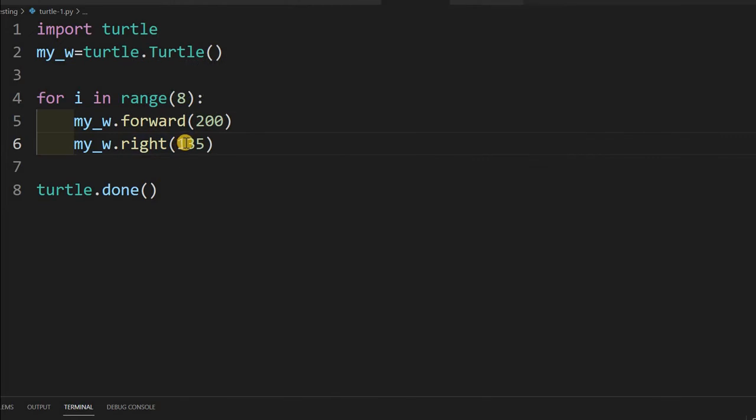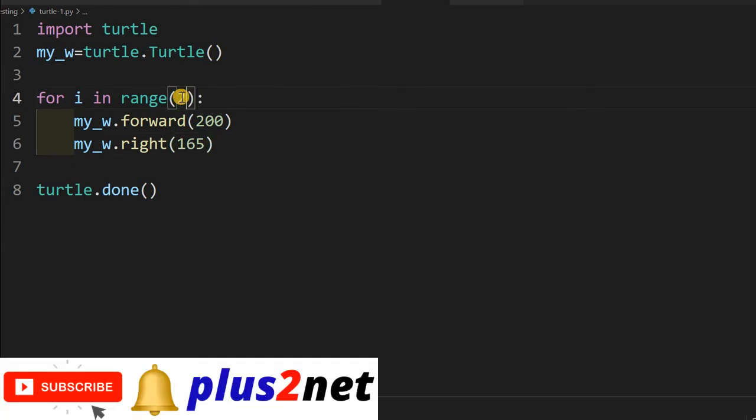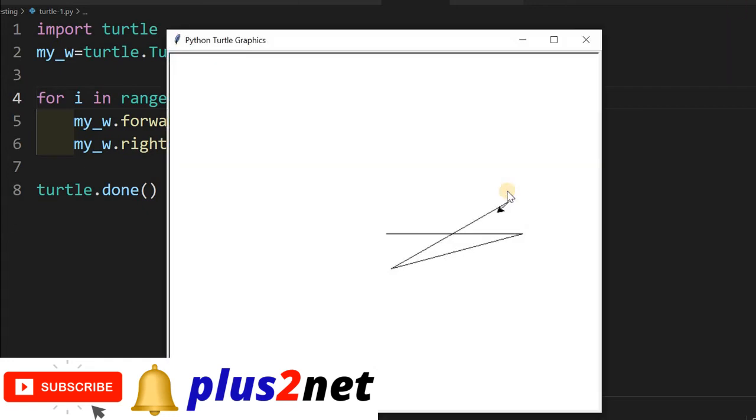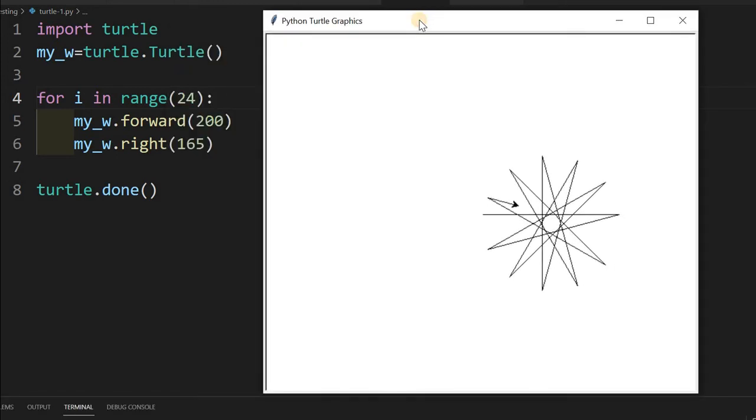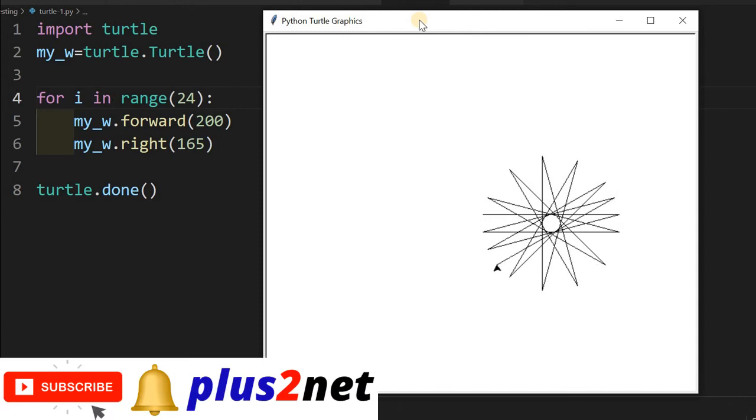Let's increase the angle and the number of loops. We'll make it 165 and here let's change it to 24. This is a higher number of loops. Let's see what shape it takes. See this, every time the line is turning 165 degrees and drawing. So you can see it draws a beautiful star, and you can further increase the number of steps in the loop and the angle to get a different shape. Here it is.